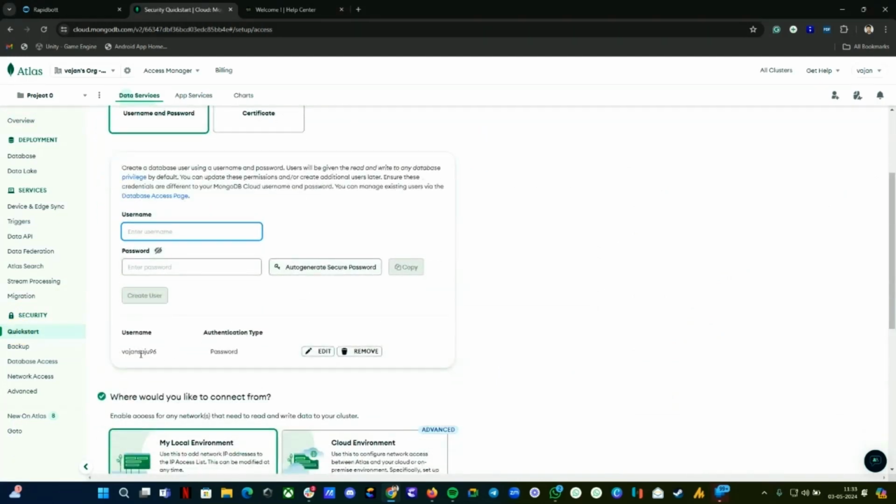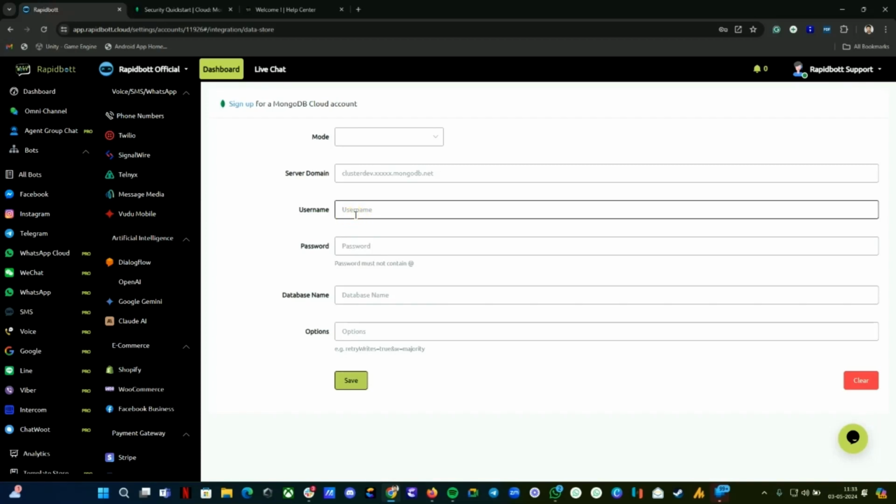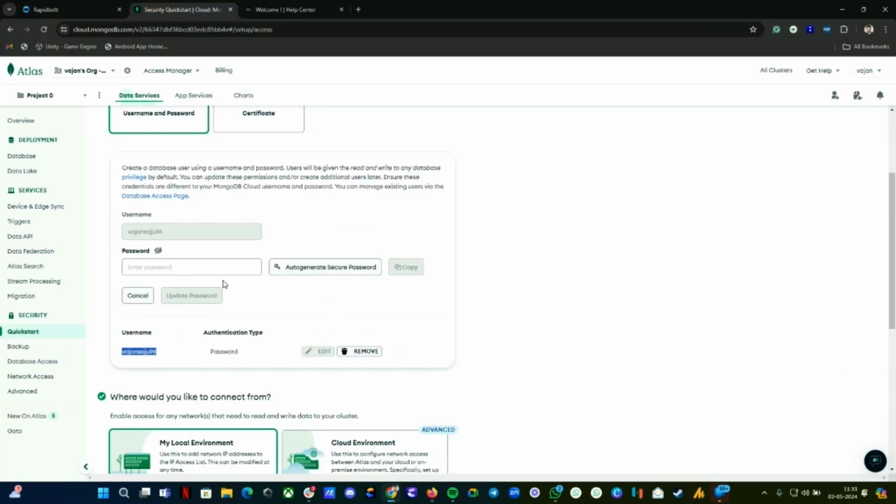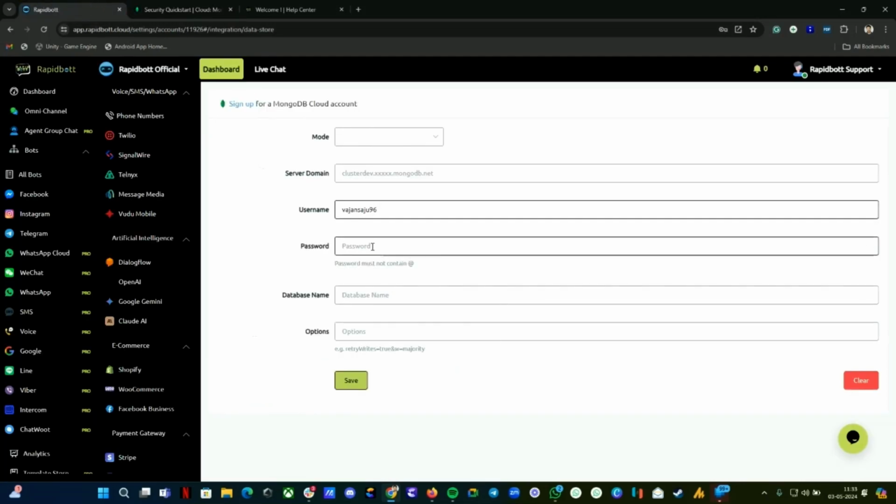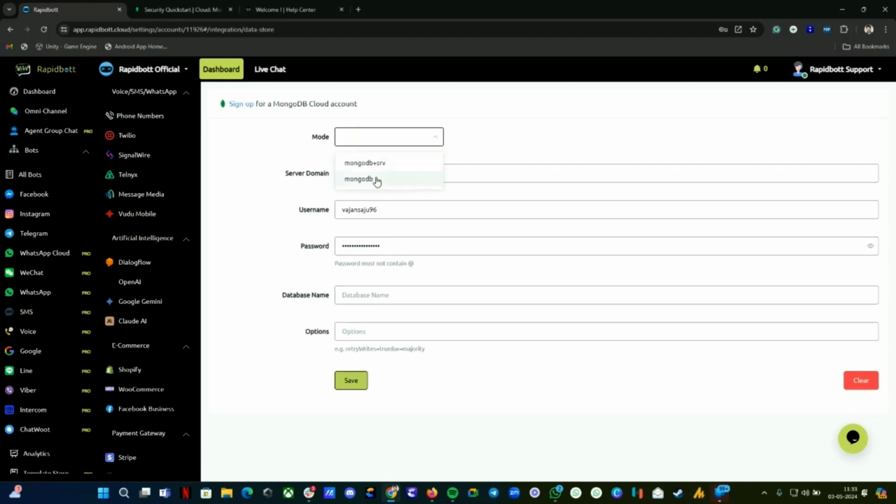Here we have a username created. Let me paste the username here, and also auto generate a password, copy this one and paste it here. So we have the username and password. Now we need to provide the server domain and database. For this one, you can leave MongoDB plus SRV. You can keep it in this mode.